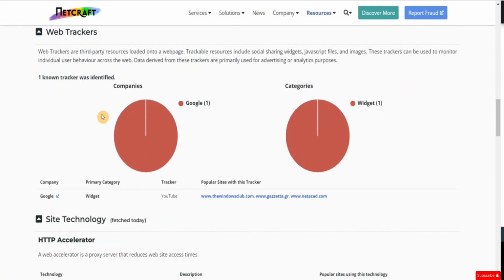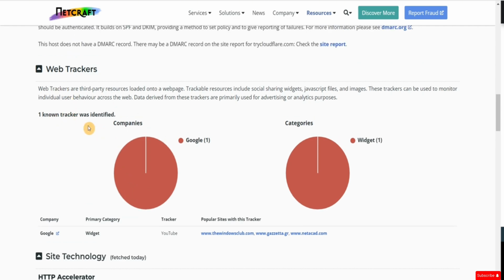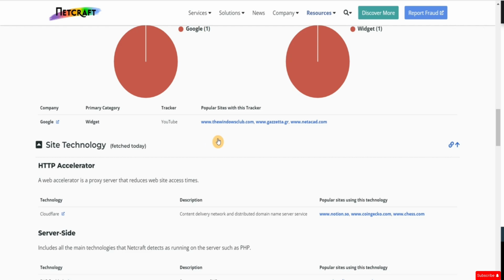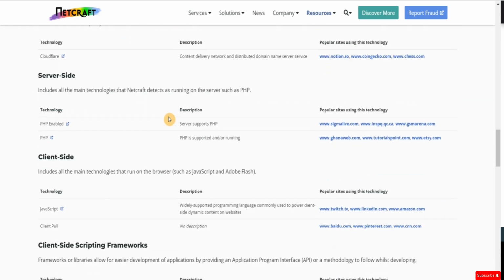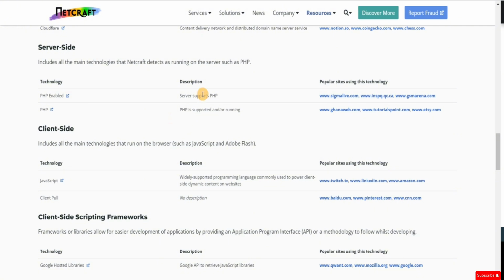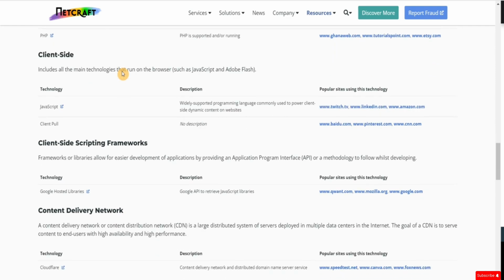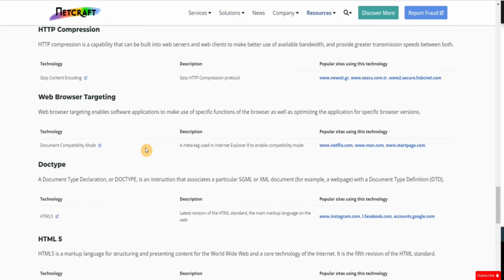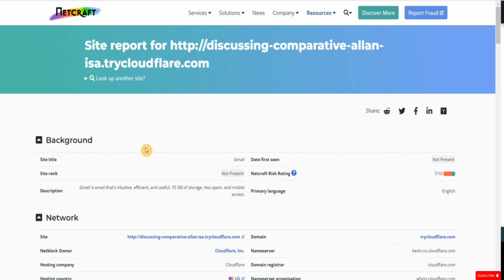If you scroll down right here, as you can see, these are the web trackers, and the web tracker here is Google, because of course we're trying to impersonate Google with this hyperlink. That's it. Everything is here: the server-side programming languages and all of the web technologies that have been used inside this phishing hyperlink. So that was for investigating the domain address.